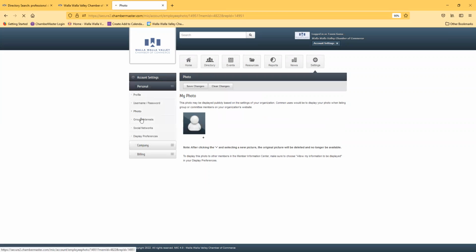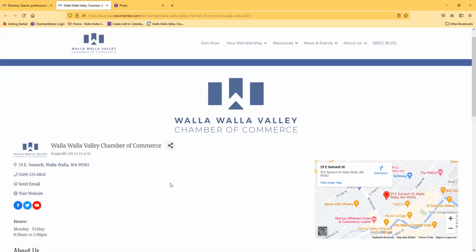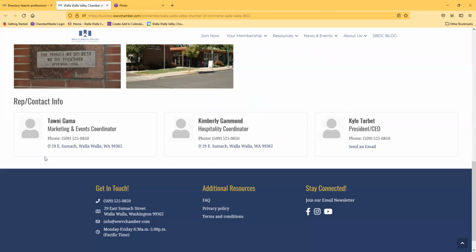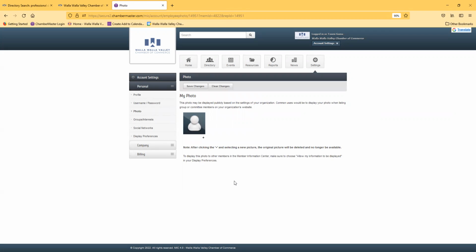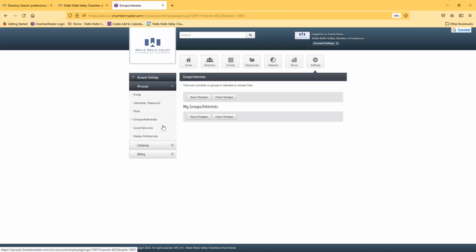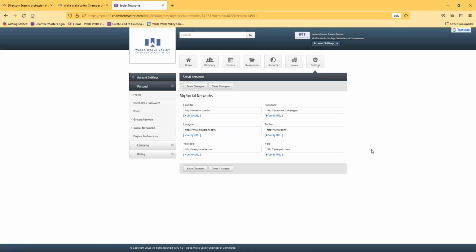Next, we have the photo section. If you'd like to add a headshot here, this will be on the directory next to your personal information. As you can see here, it would show up right here. The Groups and Interests tab is not utilized currently. So our next section is the social networks. This one would be for your personal business accounts.